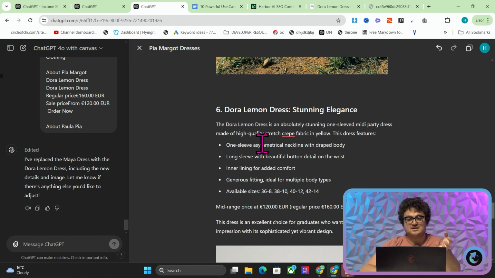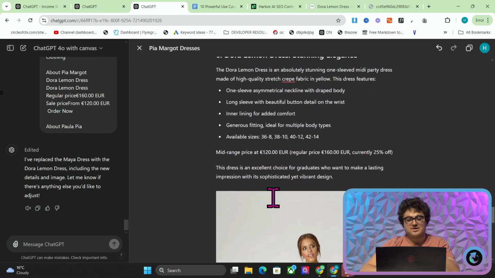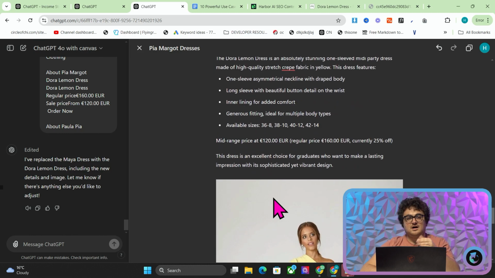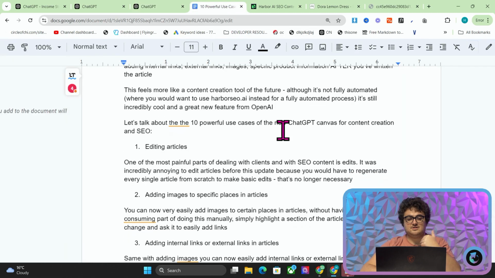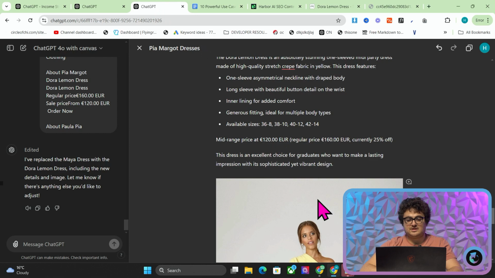Because previously, you would have to say to Claude or ChatGPT, rewrite this article again, but change the sixth item to this. But now, instead of that, you can very quickly and very easily start to edit articles. And this is a huge time saver for us as an agency. So you can add images to specific places in articles, just like I did there.